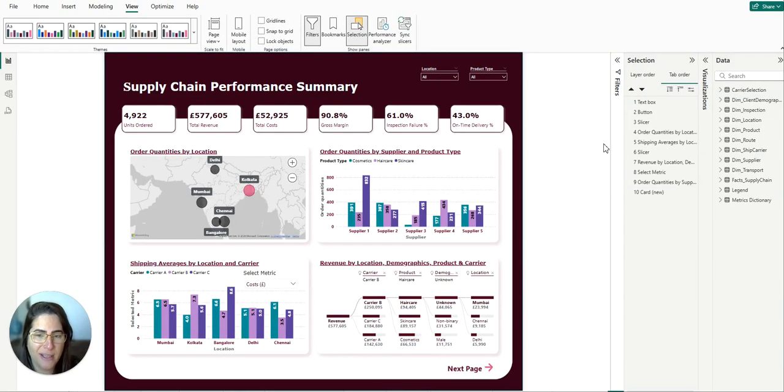So what is tab order? Well, imagine navigating a report without a mouse, using only the tab key. Tab order controls the sequence in which visuals, buttons, and filters get selected. If it is random, it's going to be very frustrating. And if it's logical, your report becomes intuitive for keyboard users and those using screen readers as well. Tab order ensures users with disabilities can navigate your report logically without getting lost.